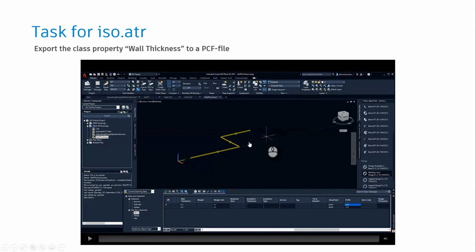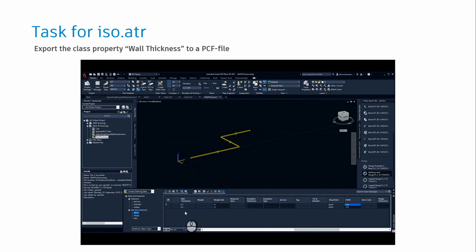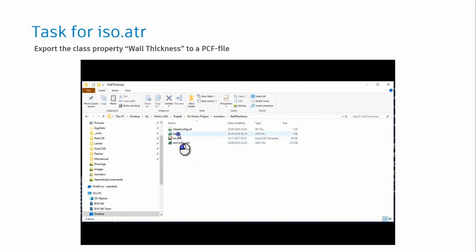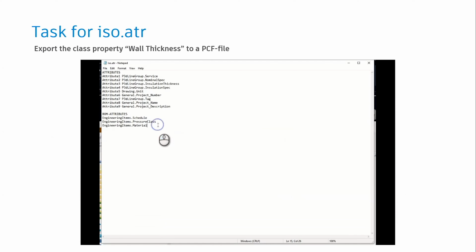So let us watch again a video. In Data Manager, you see for the elbow that it will have the value 6.3 for wall thickness, and the pipes have the value 3.6 for wall thickness. So let us switch into the ISO style and change the ISO ATR file by adding engineering items dot wall thickness. Don't forget to save.